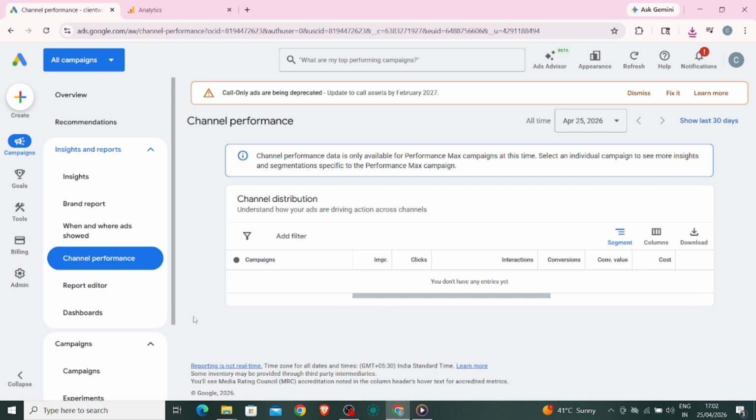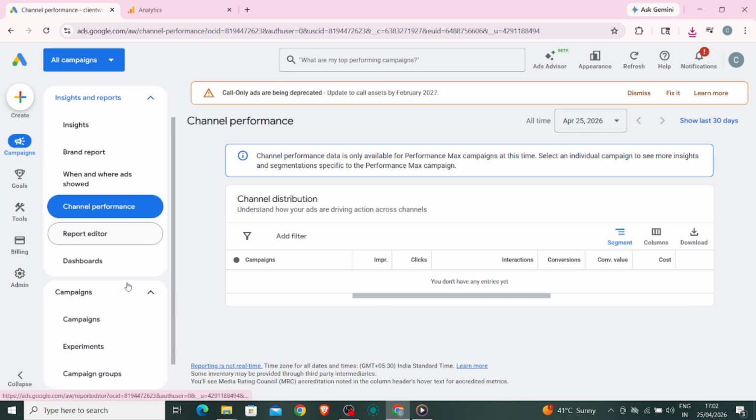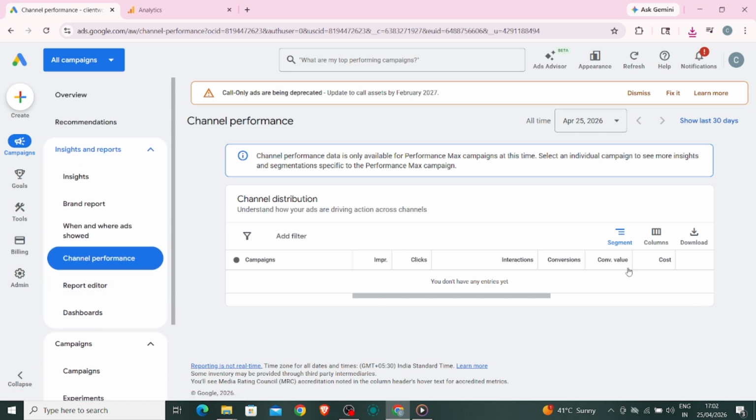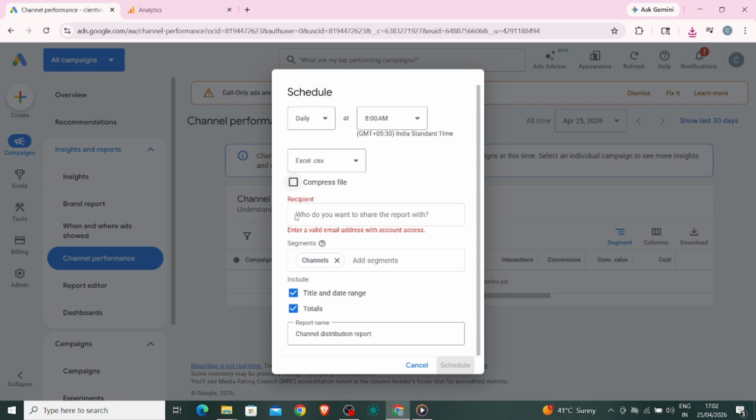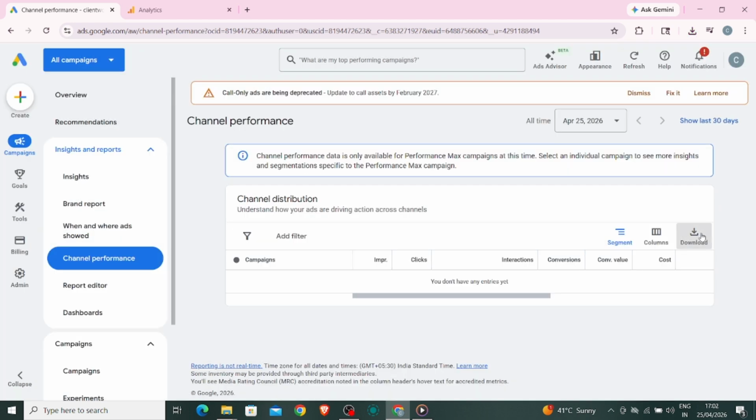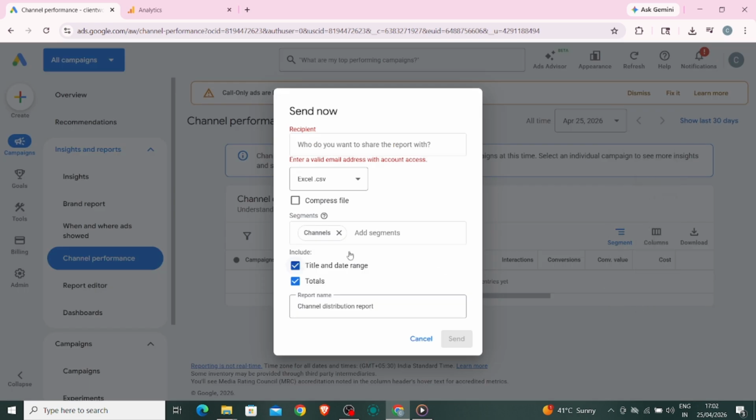Another useful feature is scheduling reports. If you need reports regularly, click on the Schedule option and set a frequency like daily, weekly, or monthly. You can also choose to receive the report via email, which saves time and keeps you updated automatically. Make sure to select the correct date range before downloading or scheduling any report. This ensures your data is accurate and relevant.